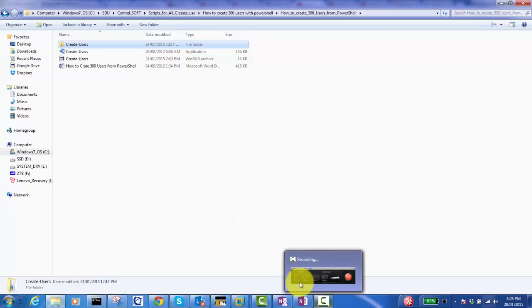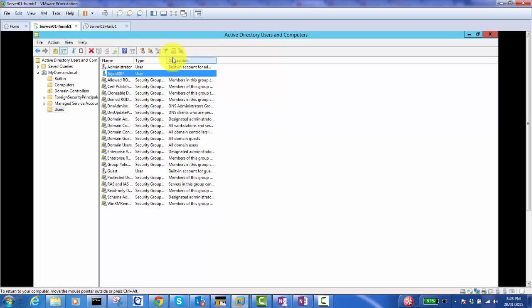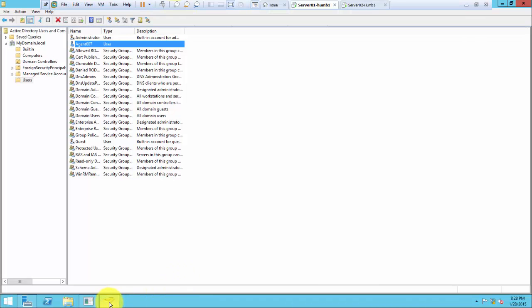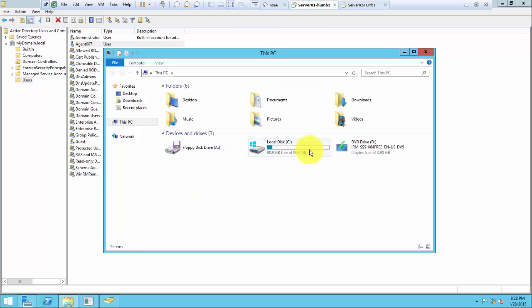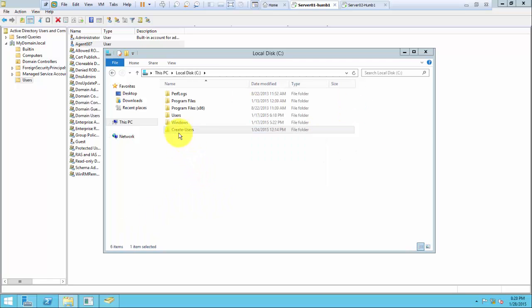Okay, so I'm being frank in this video. Let's go ahead. I've copied it there. I'll just make it full screen and go to the yellow folder, go to the C drive, on the root, paste, and there you go, the create-users folder is here.